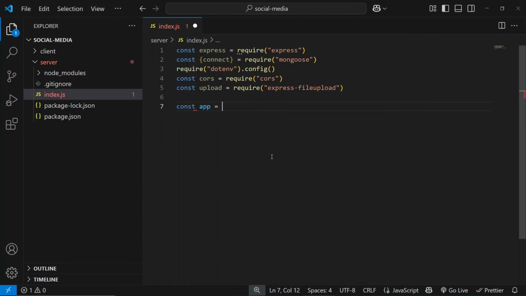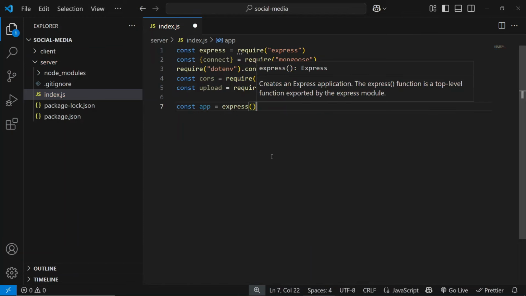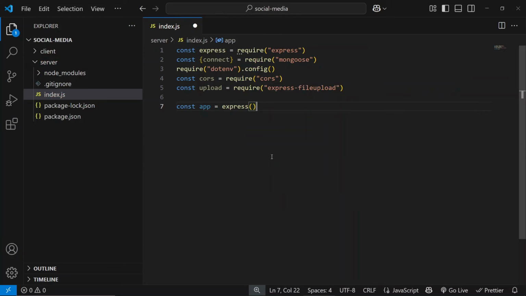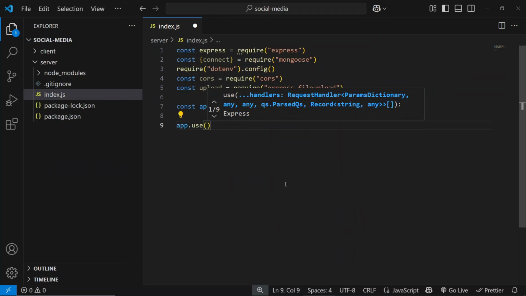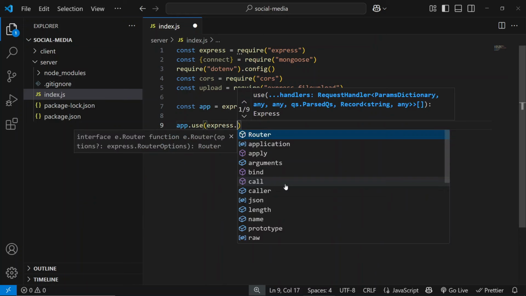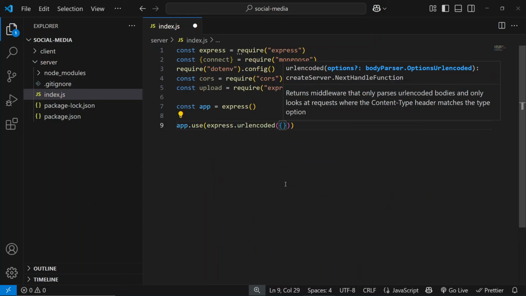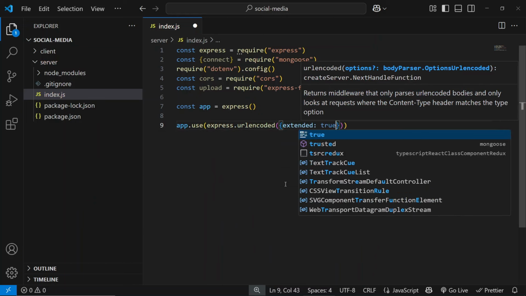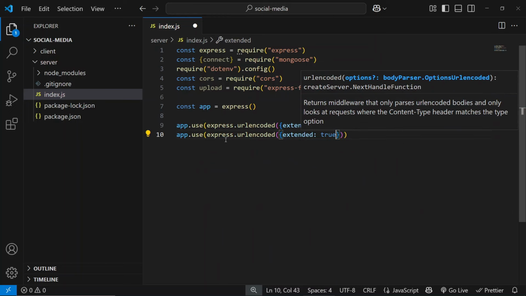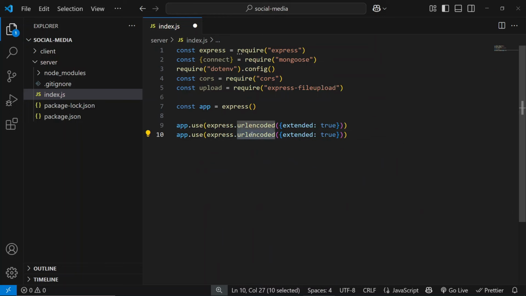So let's say app should be equal to express, and then we execute that. Okay, we instantiate that. Now we can say app.use, and for our request we are going to be expecting some URL encoded data. Okay, so let's say express.urlencoded, and we are going to say extended should be true. I'm going to duplicate this, and the next one is going to be JSON, and extended is going to be true for that as well. Now let's have our cors.